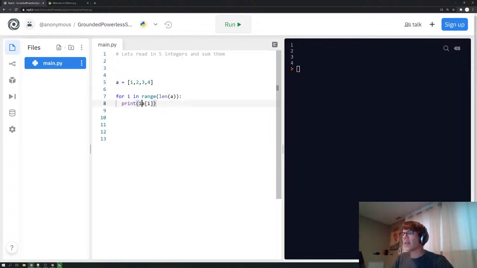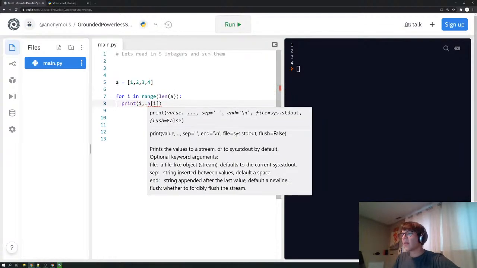And I guess to prove that, if we print out i as well, you'll see that i goes from 0 to 3, where A[i] goes from 1 to 4.